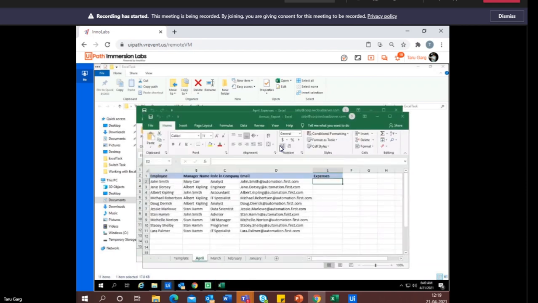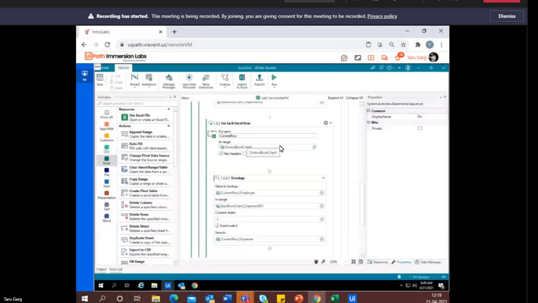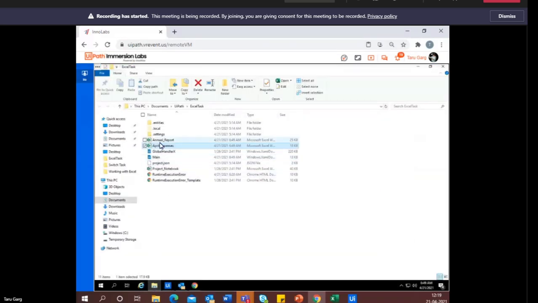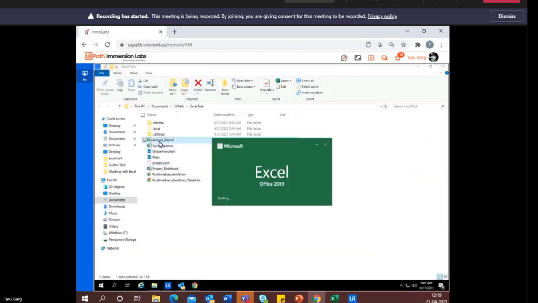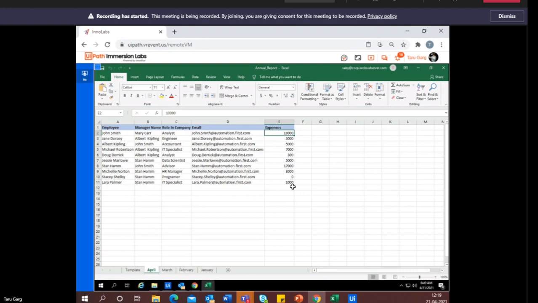Now let's run our codes and check what happens. It added the full name column and it populated the expenses column in the annual report. See.